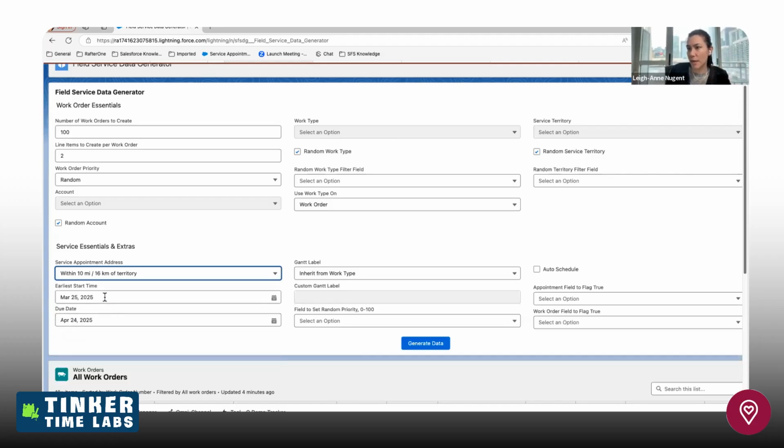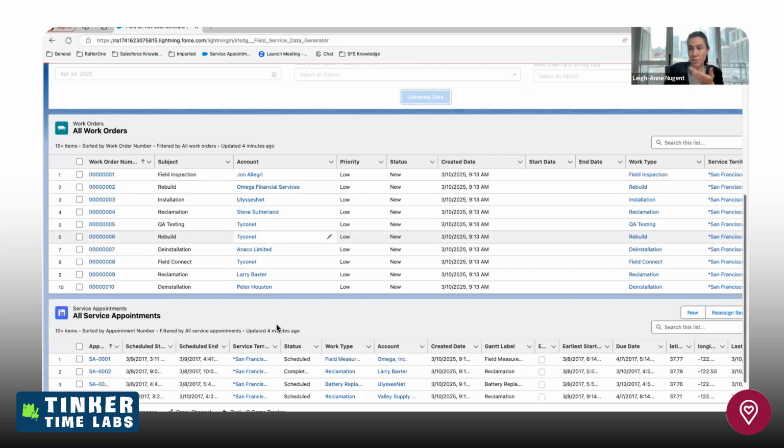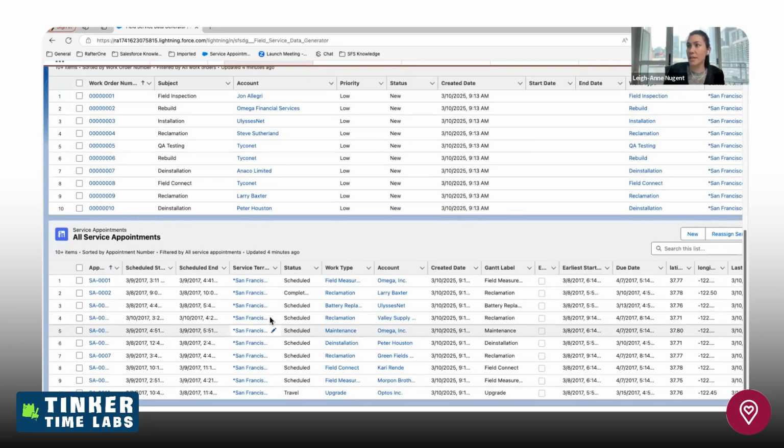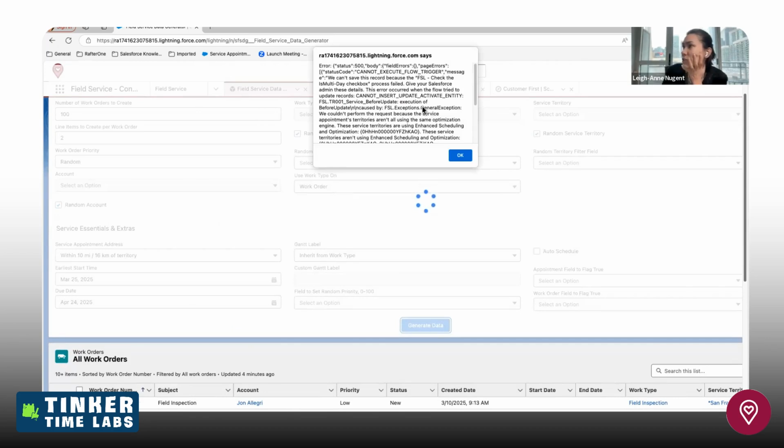I'm going to just do 10 miles. And then the earliest start and due date, I usually just leave it at a month. And then I leave all of this stuff. I do not auto schedule because that's what I want optimization to do. And I usually just leave this all blank. And then you would just press generate data, and all of the work orders, there's like a component that's added here. I've got an error, cannot execute a trigger.